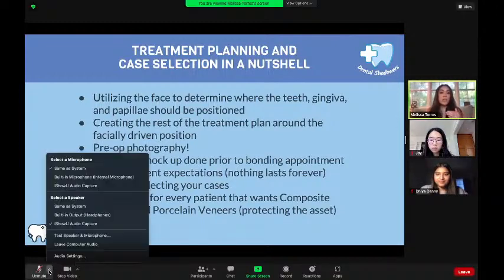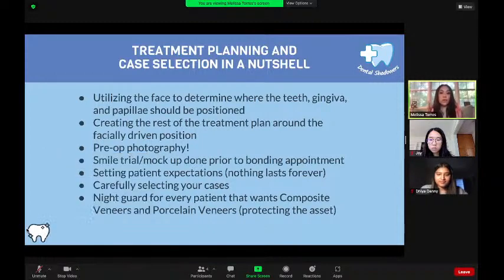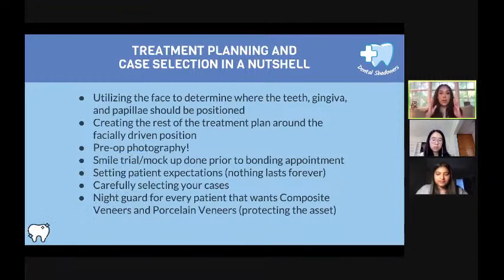When you're treatment planning aesthetic cases, you want to focus on the face. It's going to be a facially driven treatment plan. The shape of the face, where the eyes are positioned, where the lips are positioned, where the gums are, all of that is how you treatment plan the patient. That's how you determine where the teeth should be, how big the teeth should be, the shape of the teeth, et cetera.